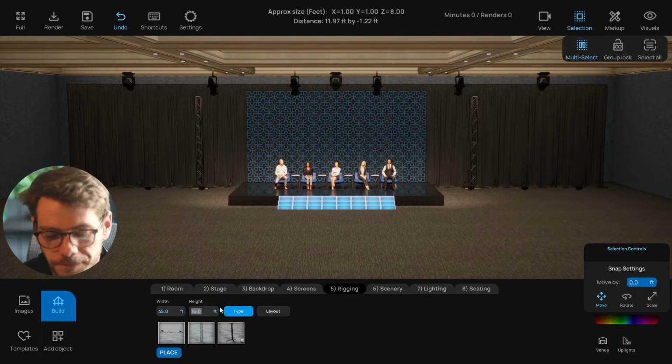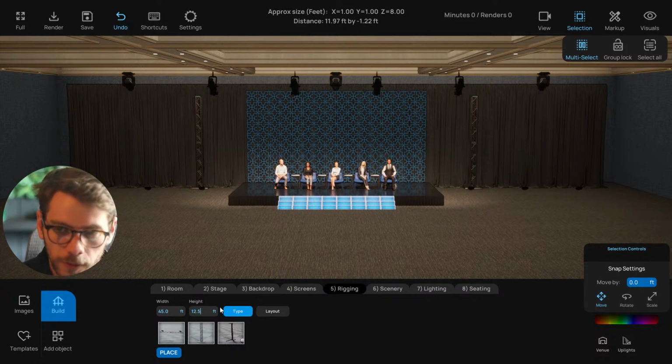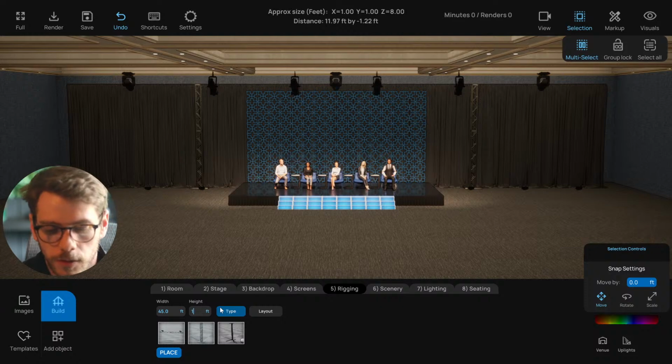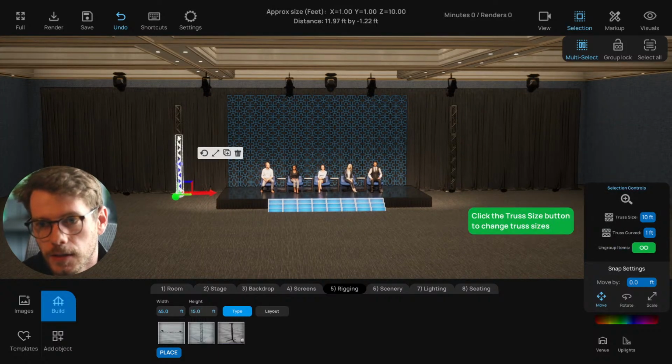So you can do any combination of dimensions that work with the truss sizes. So 12.5 would work, and 16 would work, 18 would work, 20 would work. But for this, let's just start with 15 for now.